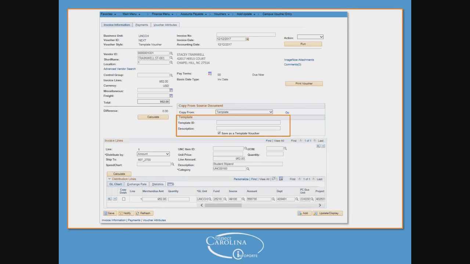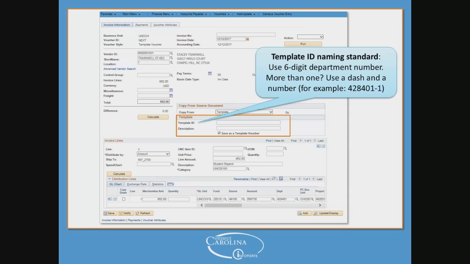In that section is the template ID and the description. So the template ID, in theory, you can name that whatever you want. However, we want to encourage you to use the template ID naming standard that I have shown on the screen now, which is just using your 6-digit department number.